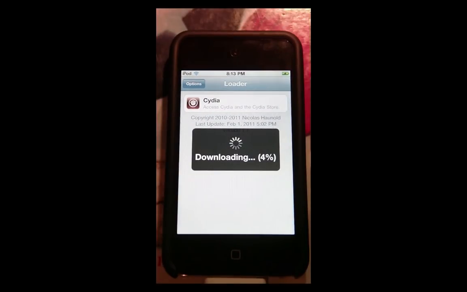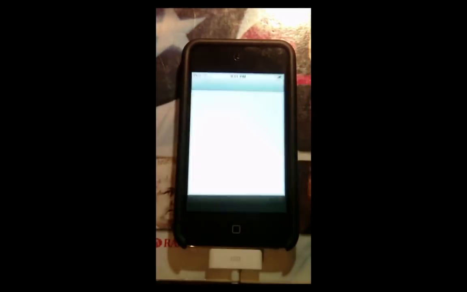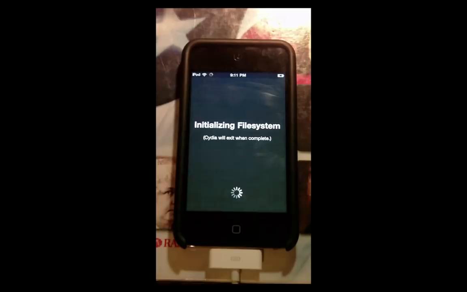Guys, we'll come back when it's almost finished. Okay, guys, just finished downloading, and here we go. There it is, Cydia. Open it for the first time. Initializing.